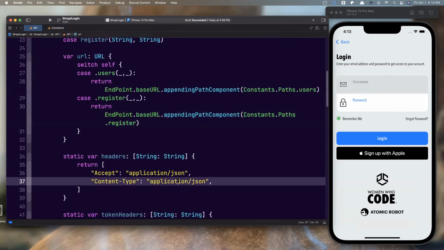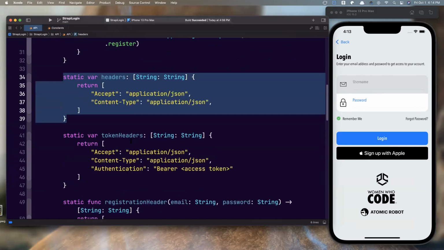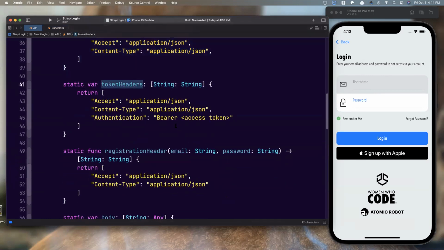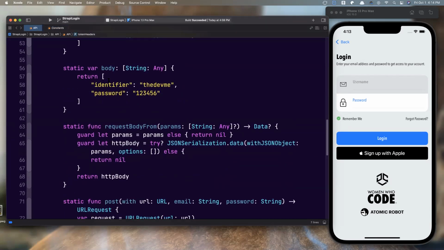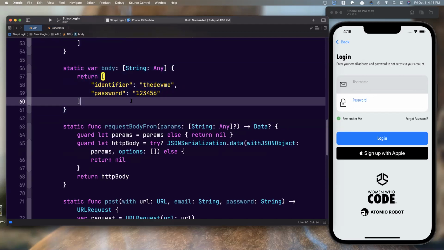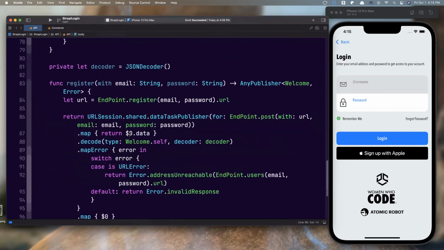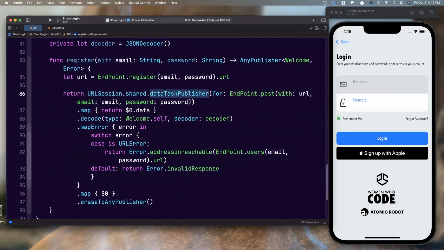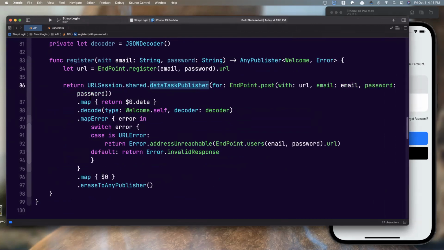So if I go back, you'll see here, I have some static headers that's just for JSON purposes, stuff you've seen. Here I have token headers, which I'll basically inject into the header when I'm done. And right here is basically just me giving the identifier so you guys don't have to watch me enter the password each time. And I have just a simple post and a URL session using Data Task Publisher. That's all I'm really doing here. And it's nothing too crazy. And my model is Welcome.